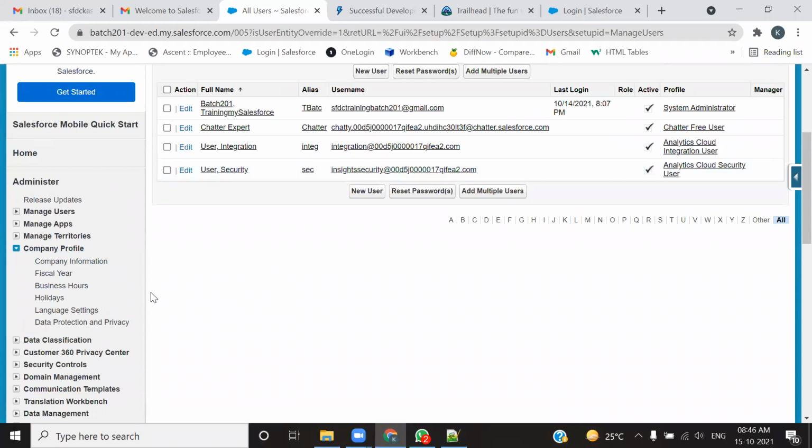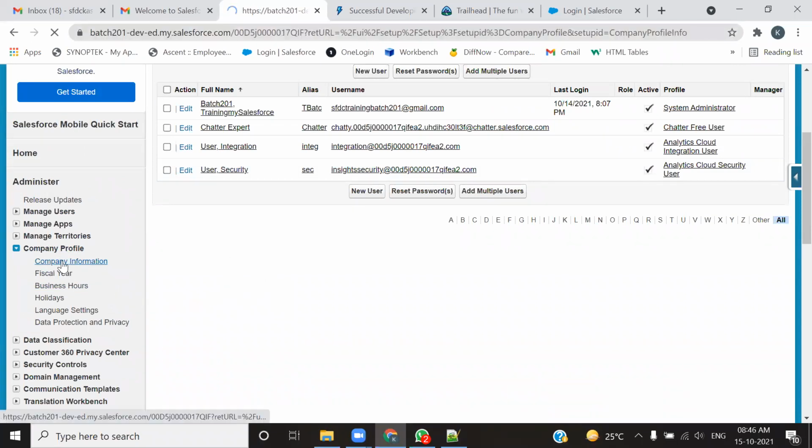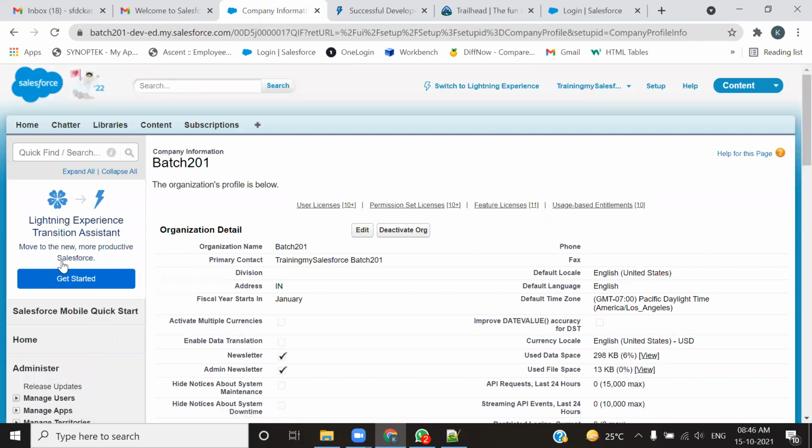ठीक है, चलिए. So now to know more about this developer account, what we have created just now is a developer edition account. So to know more about this, just go to this company information. Okay, now here is the information, everything related to this organization.